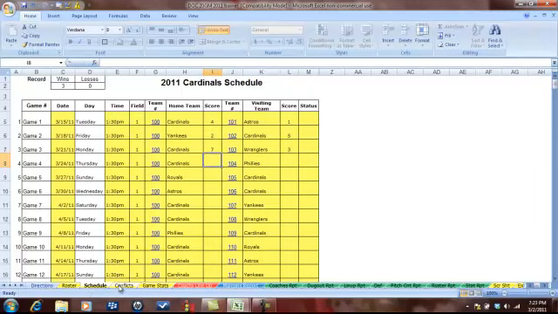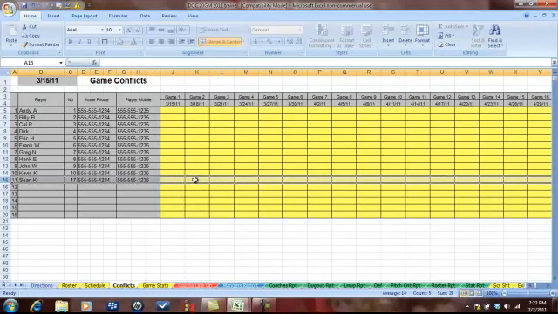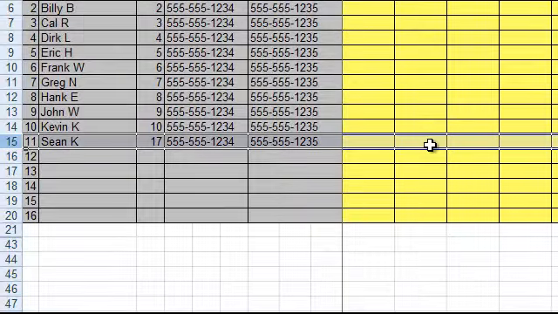Once you're done with your schedule, all the way to your last game, you have a Conflicts tab as well. I built the Conflicts tab to help me with my lineup, because there's several times that I've received emails and I forgot that a player was going to be absent. For example, let's say Sean's mom calls me and says that on March 18th he has a school function and will not be at the game.